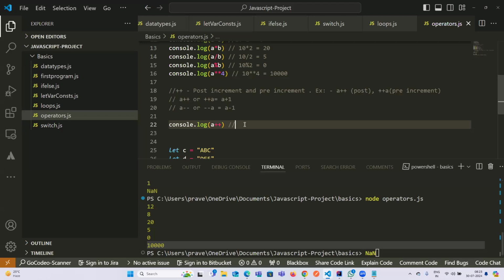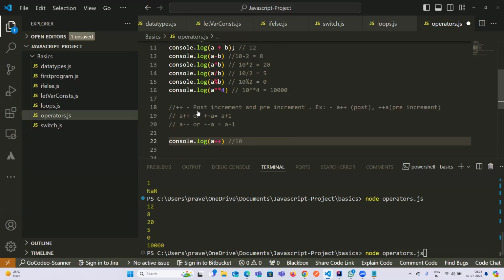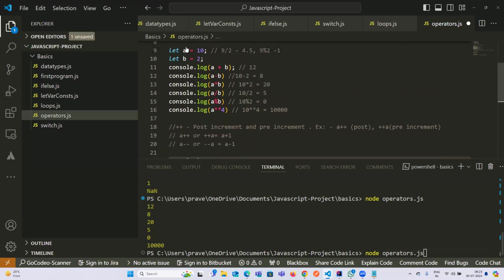Okay, so here when we see console.log a plus plus, this is post increment. That means first the action will be performed and then the value will be incremented. Understanding? Yes, student. Okay. So if you print this, this will still give you the value as 10 itself, as we have declared 10 over here.